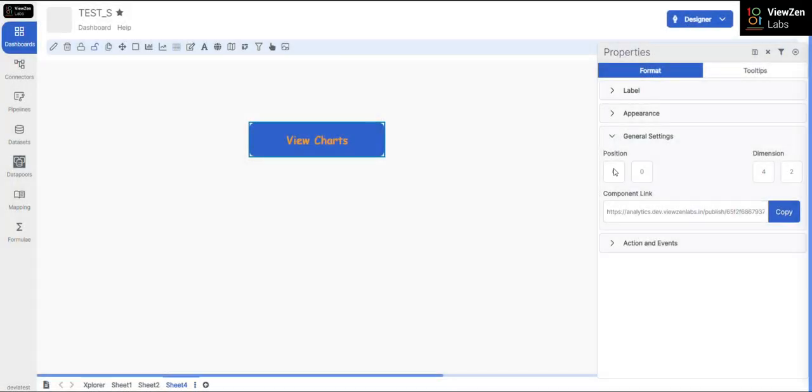In the general settings, we can adjust the position and size of a button. By specifying values for X and Y, we determine where on the screen the button will be placed, and by entering values for width and height, we control how big or small the button appears.